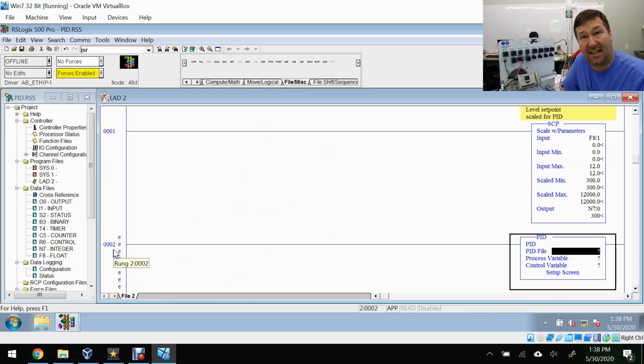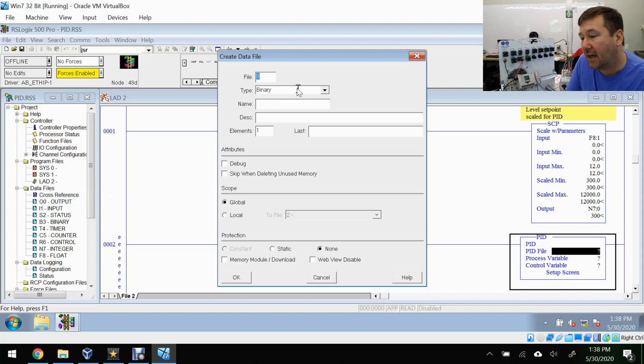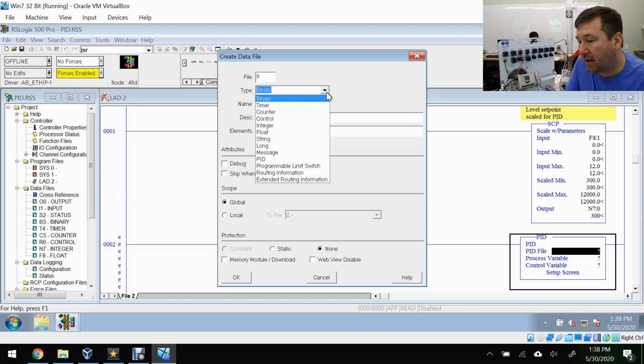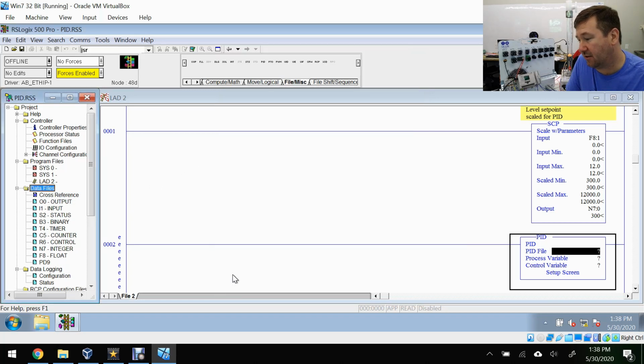The first thing this is asking for is a PID file, and that is going to be a data type of PD. So if we right click our data files and click New, under Type, we can find the PID data type. We'll just click OK, and that is going to bring us this PD9.